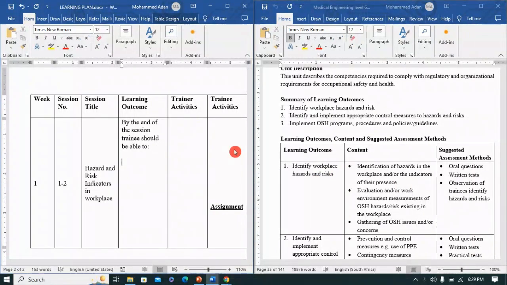So learning outcome, where do we get these learning outcomes? Of course, from your curriculum, but again, it's not there. So you need to develop SMART learning outcomes. Remember that acronym, SMART learning outcomes. Since it's my first time in the class, I want them to be able to explain the meaning of OSH terminologies.